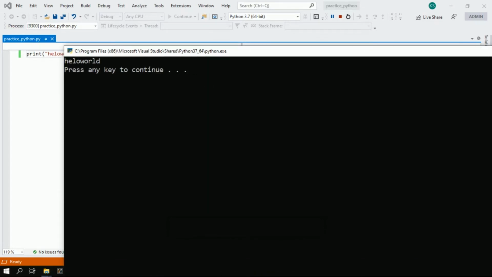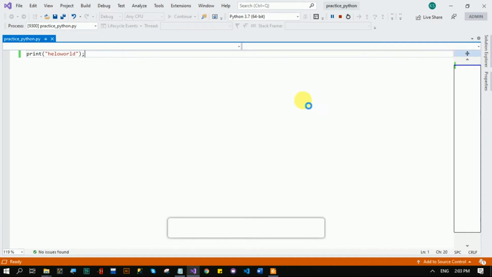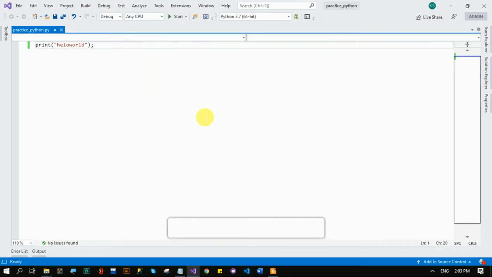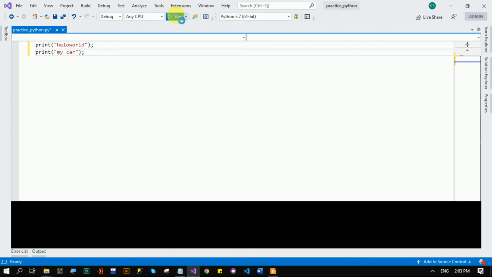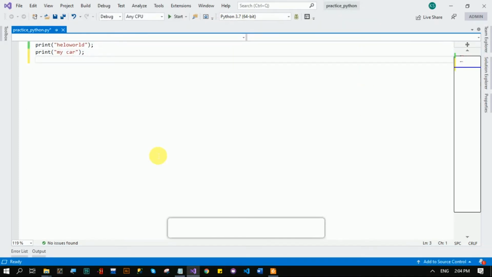I'm making sure that hello world is zoomed enough that you people can watch it easily. So this is the way we print statements in Python. Print my car. This is the same. Print my car is print my car. Okay, but what if we want to print our variable name?